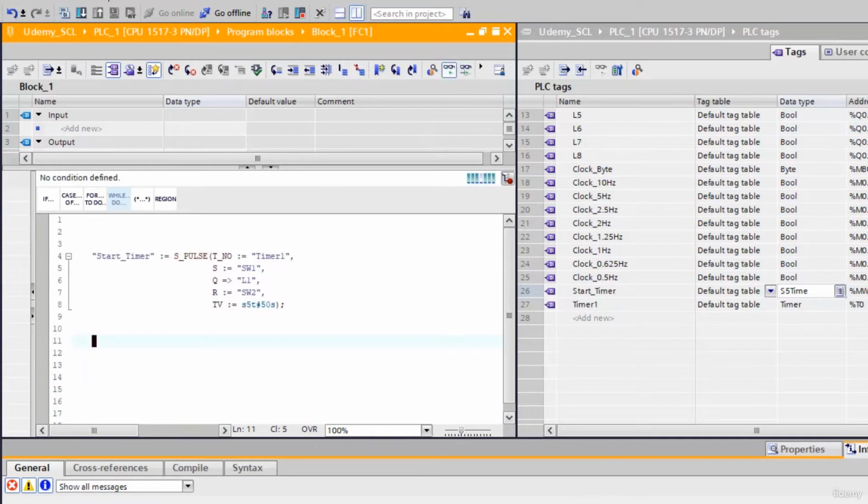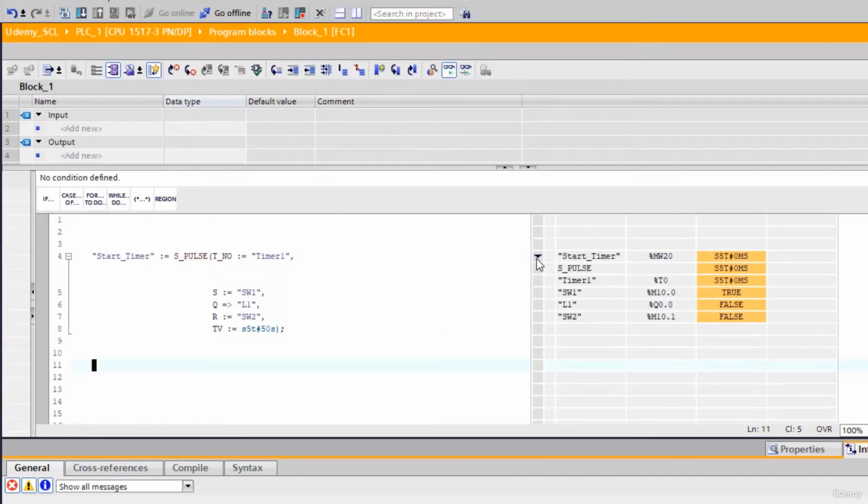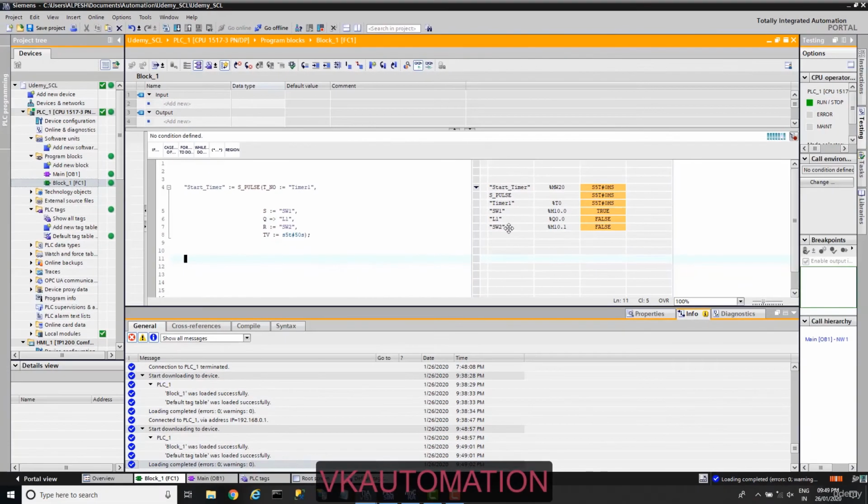So I will remove this window. Here you can see that all the format is available. What is the value of this SW1, LW1 and SW2? What is the output value? What is the timer status? Is everything available? So we want to monitor it.